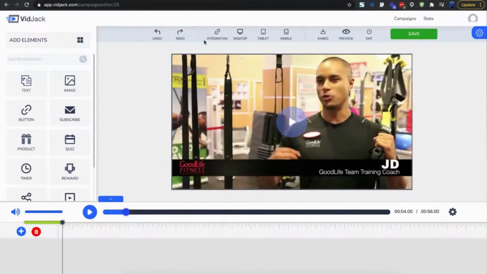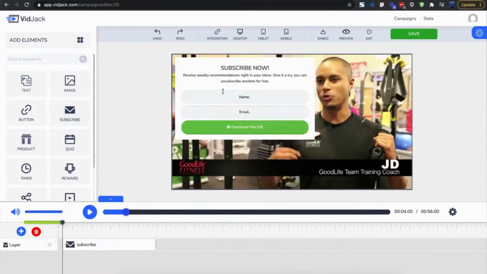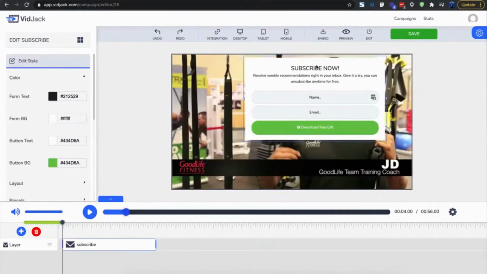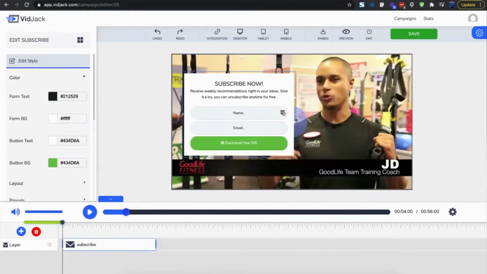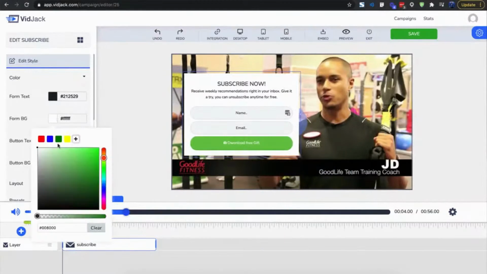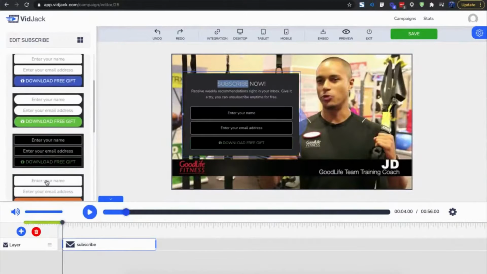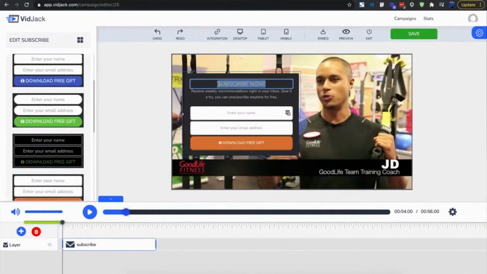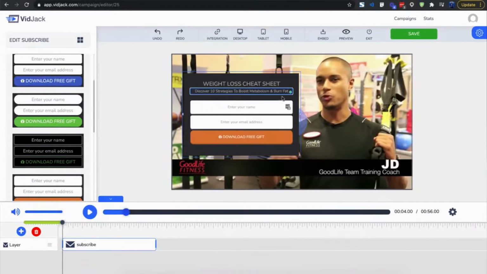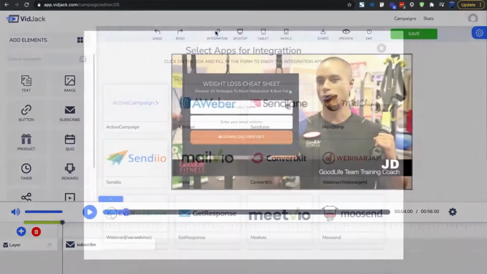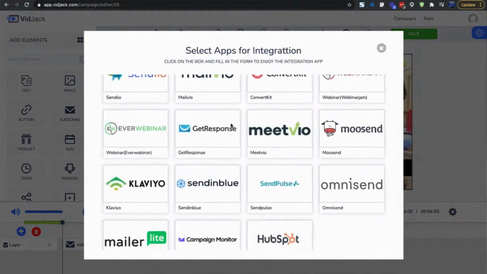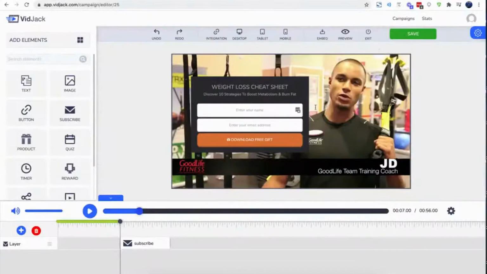Now let's check out some of the interactive elements that you can drag and drop right on top of your video. The subscribe element allows you to grow your email list with opt-in forms. For all the elements, everything is editable. You could drag, you could resize, you could change the background color, or use one of the presets. You could change the format of the text. You could add animation. You could connect your leads to marketing platforms like email autoresponders and webinar platforms.